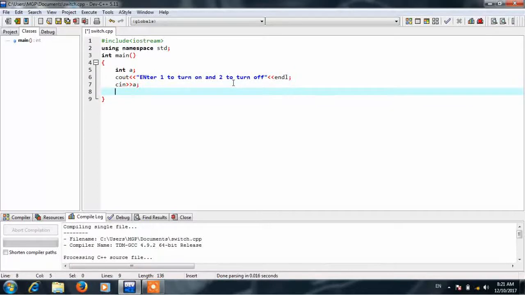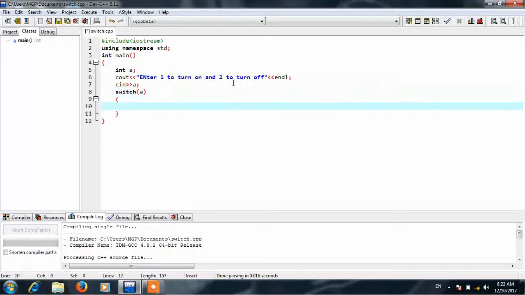So now the user can either enter 1 or 2, so we have to switch between these two conditions. For that we will write switch (a), because the 1 or 2 will be stored in the variable a, so we will be switching between the values of a. That's why we write a inside the brackets.